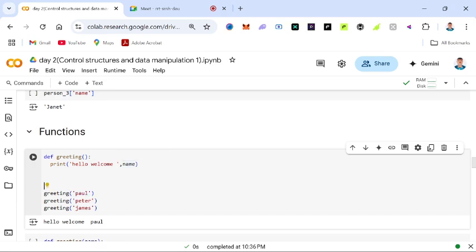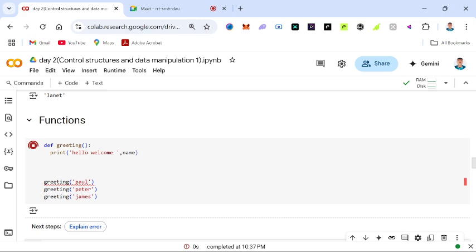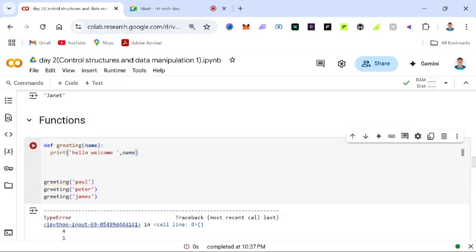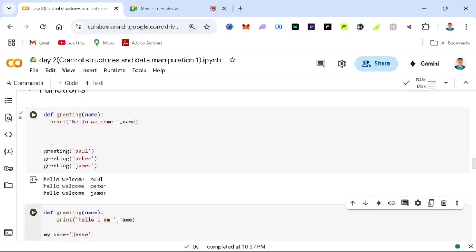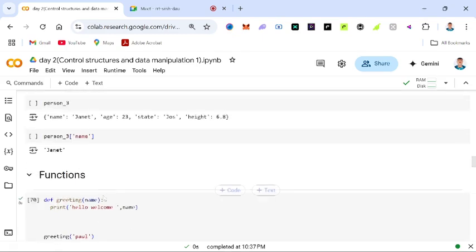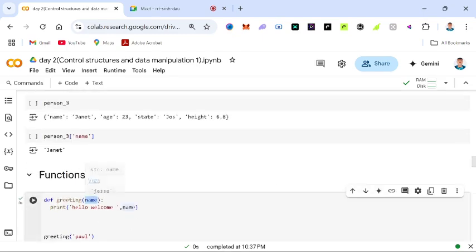Okay, before I remove that, let's run these ones first. Okay, because I changed here. Now you can see it said hello Paul, hello welcome Peter, hello welcome James. So now let's assume there's no parameter for it. If there's no parameter, I need to remove the parameter.